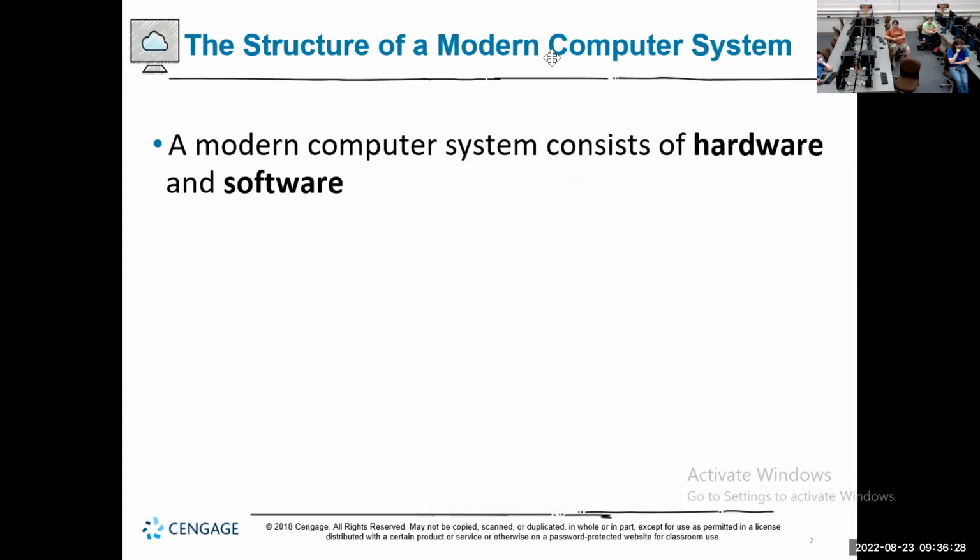Okay, so now we go to the structure of a modern computer system. I think this one is not really relevant to this class, so I just want to go over it briefly. If you want to go into detail about the structure of the computer, I believe you learn it in the IT support class, which is more detailed. Anyway, I just want to cover the surface of this one. The modern computer system consists of hardware and software.